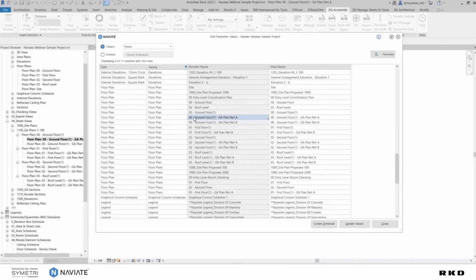You can see there's my part plans. I'm not going to do all of them, but I will do a couple. So let's say that's 1100. And let's say that's 1101.